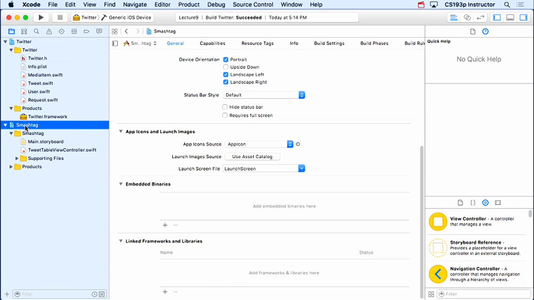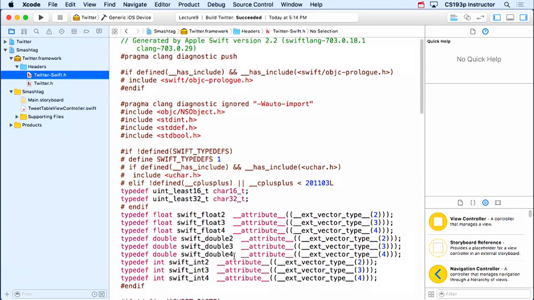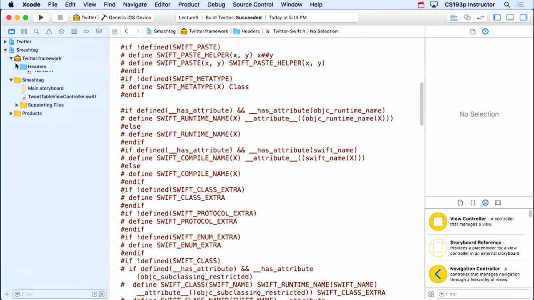Okay, so here I picked Smash Tag. Drag this down here. It adds it. Notice it shows inside Smash Tag's project, it shows it right there as well. If you're doing Objective-C, by the way, there's some headers right here, because even though I wrote this in Swift, you could use it in Objective-C using these headers right here. If you're in Swift, you don't care about those headers, all right?